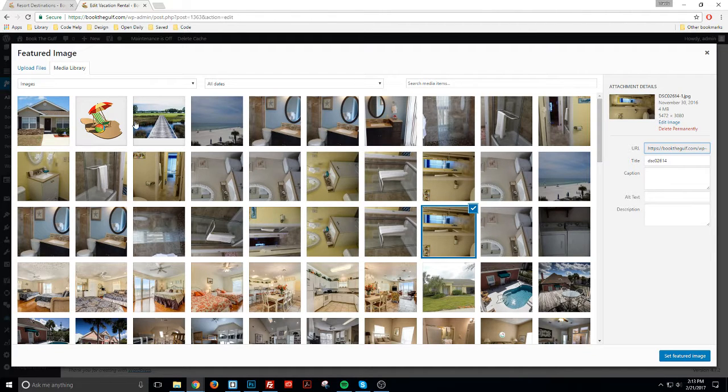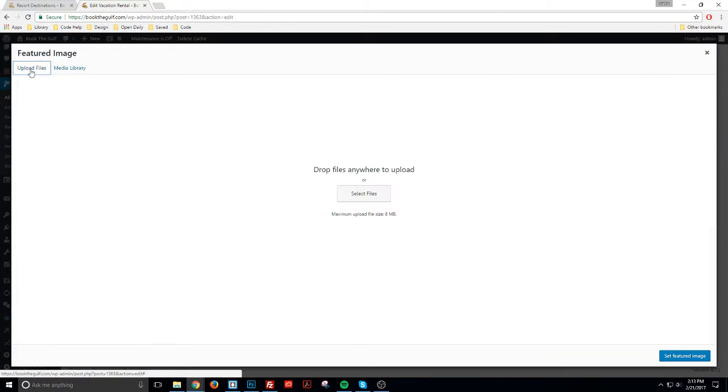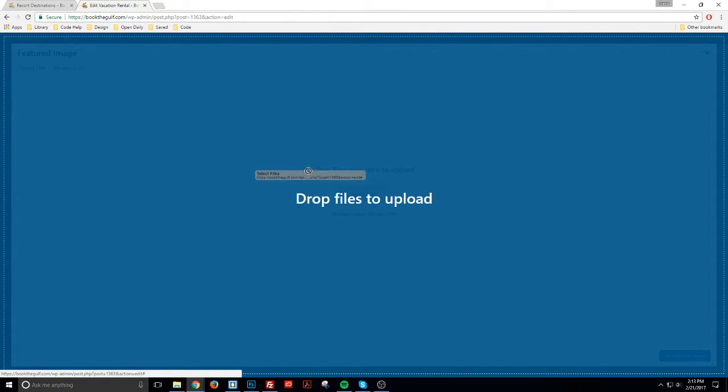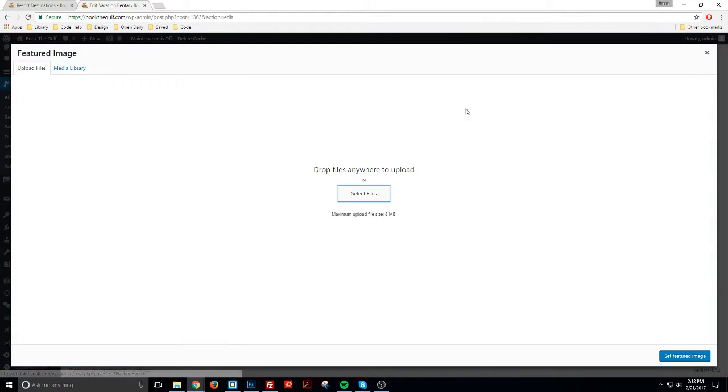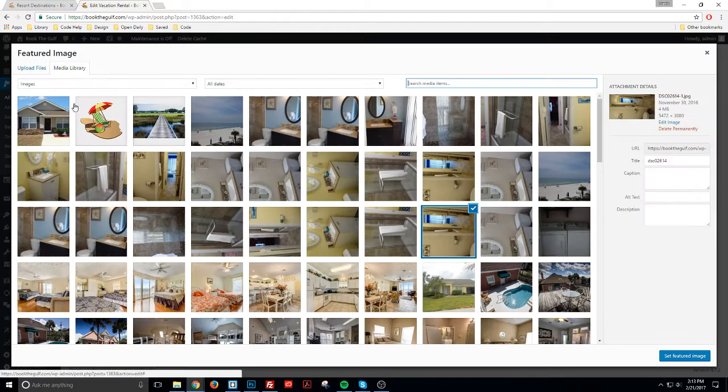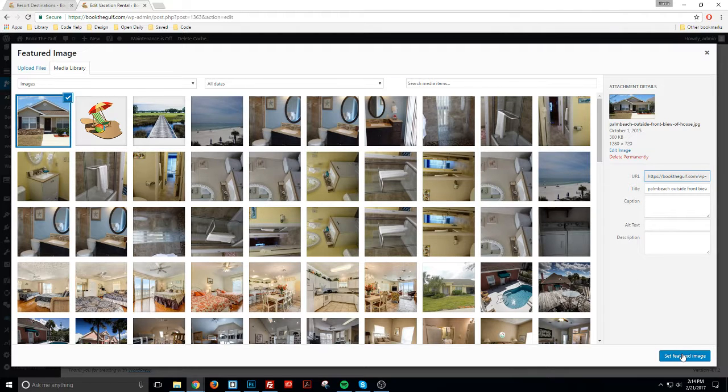And then if you wanted to upload a different image, you could go to upload files, select a file, and that'll open it up in your computer, and then you just need to navigate to where the file is. Or if you have the folder open, you can drag and drop. You just drag it, this screen will come up, and then you release, and it will upload it into your media library. Once again, you would just click on it and hit set featured, and you would be good to go.